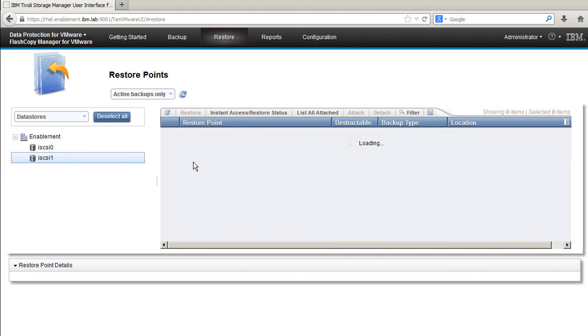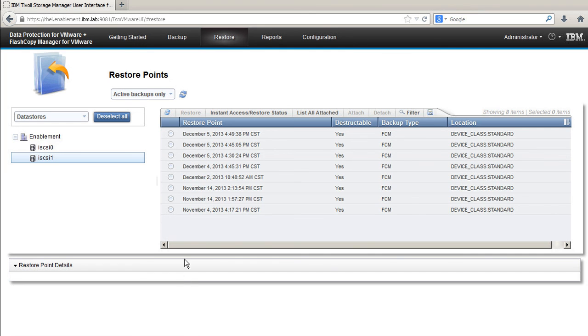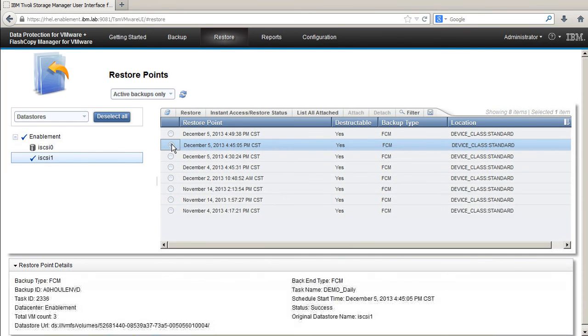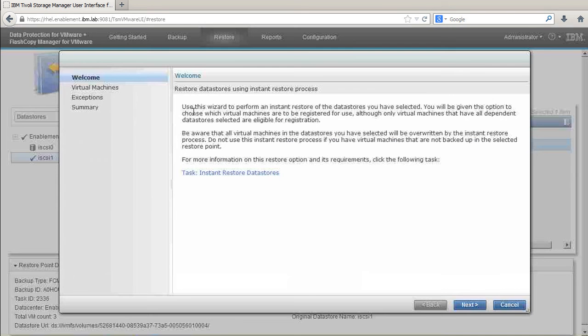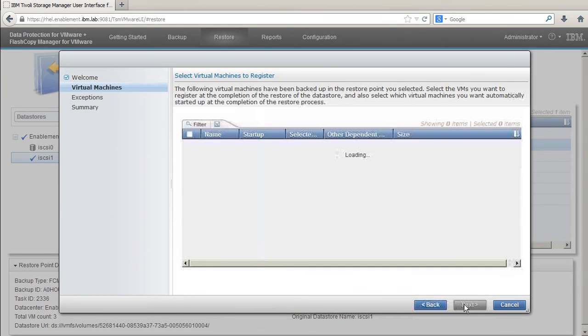Now let's go back to restores. And what I would like to do now is I would like to perform a specific restore action. I have to select data stores in order to do that. And now click on restore. And now I can actually perform an instant restore of a data store.